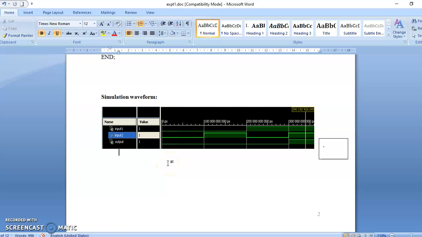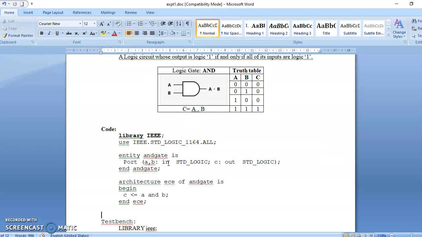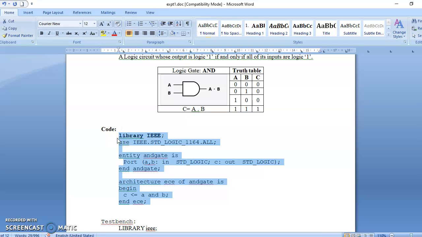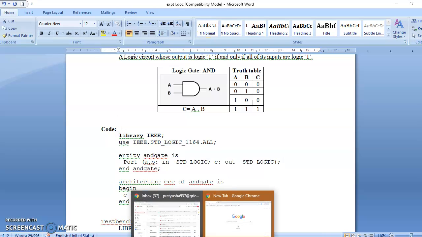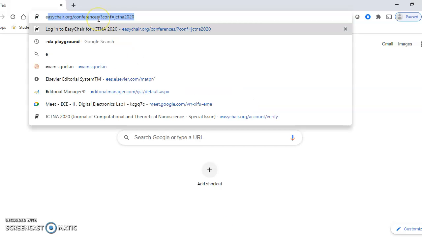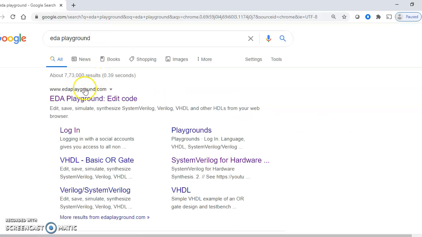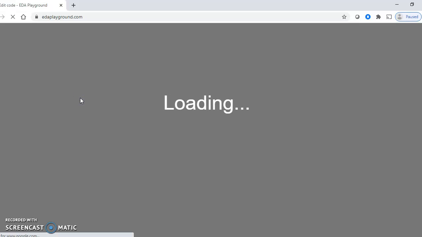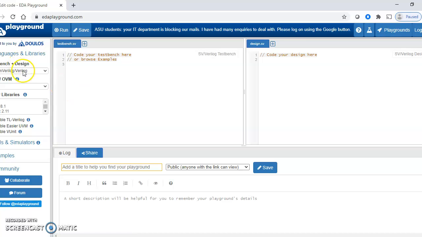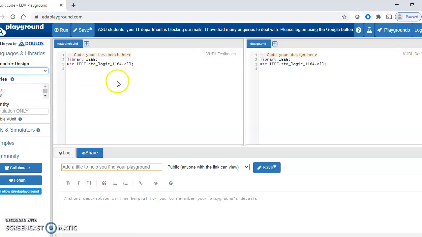This is the simulation result. We will execute and see. I am copying the program, Control C. So EDA Playground, click on it. Select your language as VHDL. Now in order to execute it, you have to log in through your Google account.